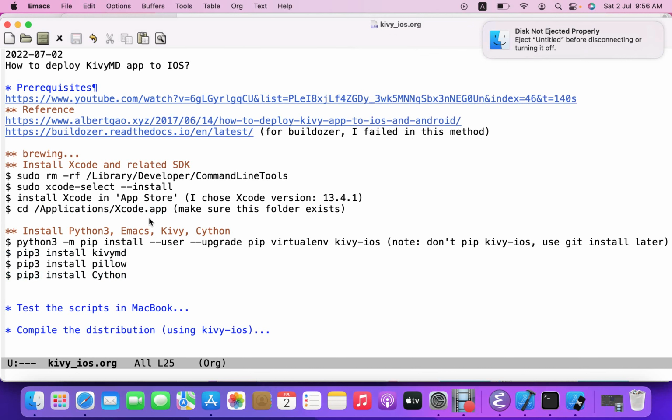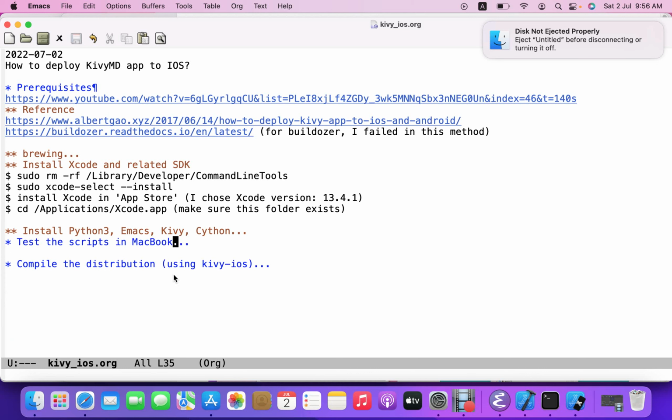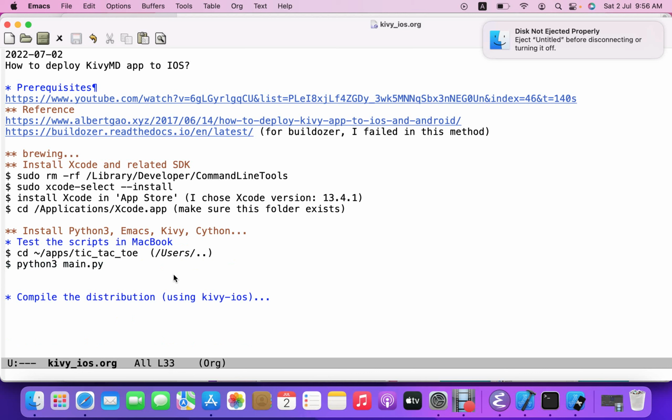Then come to the Python side, you have to install. I just followed the instructions and I upgraded Lidus. But because it's not mature yet, it's better not to install it here. In fact, I uninstalled it afterwards. So you must install KivyMD, pillow and so on. Then you test your code on the MacBook. Okay, let's test it.